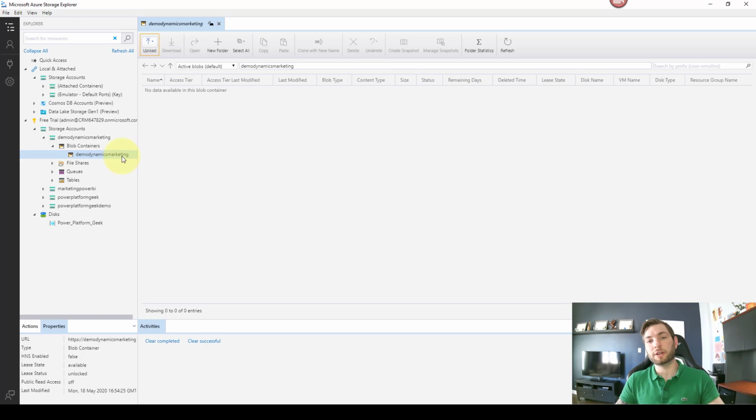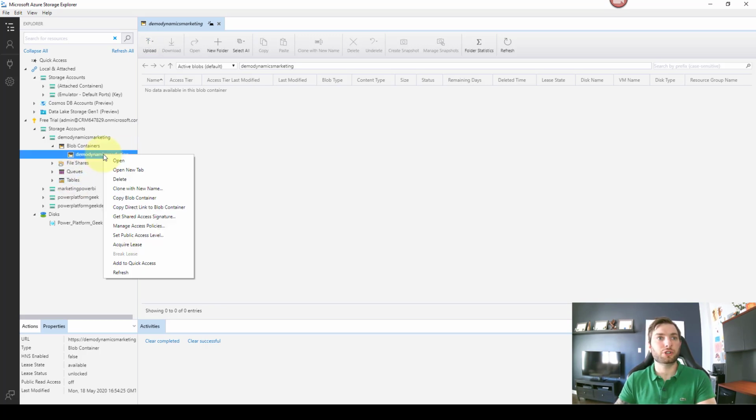From there, you will want to create what we call a shared signature, which through a URL will give some access to our blob storage. So we'll use this URL and copy it in the Dynamics Marketing settings to tell Dynamics Marketing to copy the data from its marketing insight service into our blob storage. But to do so, we need to give it access. So we'll right click on our blob storage name right there. And we will click on Get Shared Access Signature.